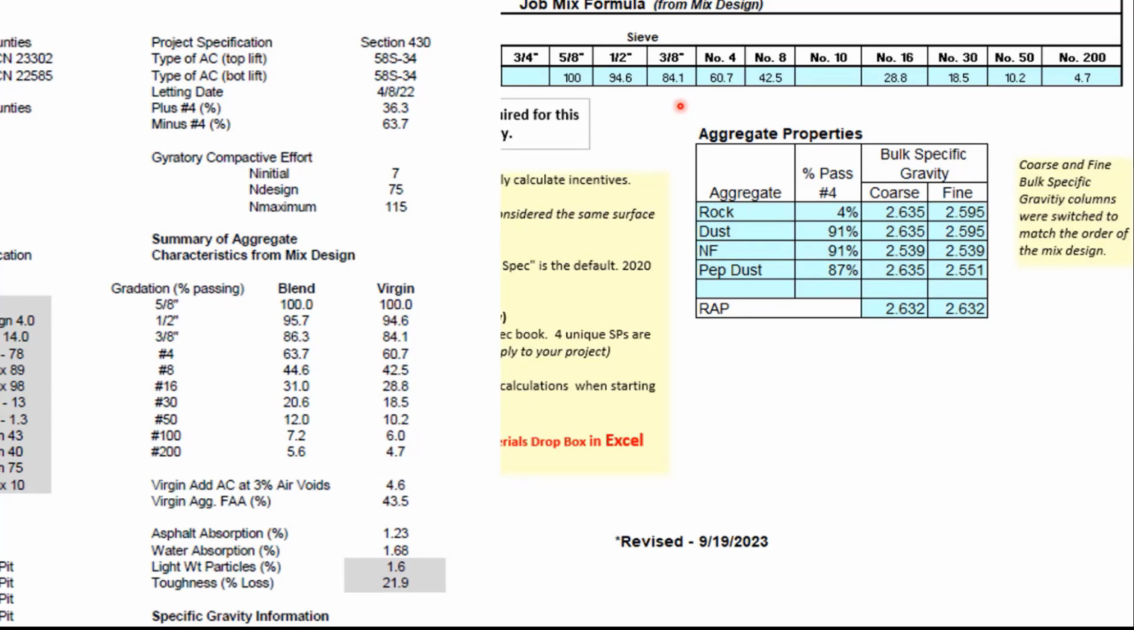This is the summary page of the mix design. You can check that work. You have your sieves here. You have the target values under the virgin column. And these values match directly into the sieves up there.